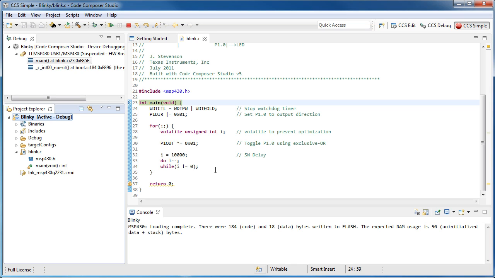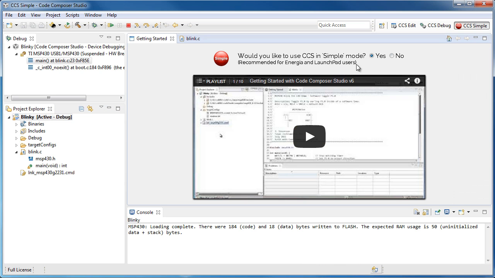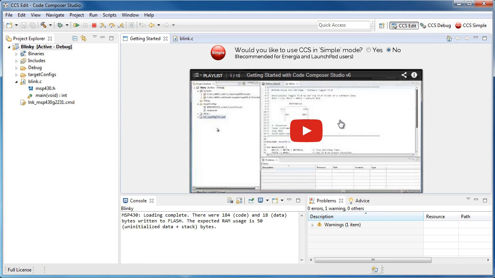This is very good if you're transitioning from a different development tool and you just want to get up and running with Code Composer Studio quickly without having to be exposed to any additional features and functionality. Once you're then comfortable with the environment, you can switch over to standard mode just by going back to the Getting Started view and changing your selection. And now CCS will operate in standard mode.